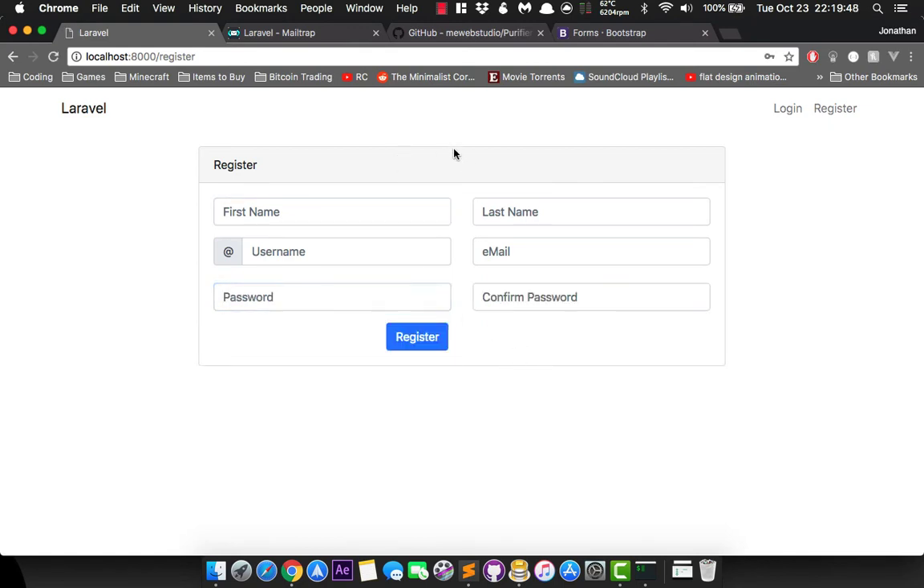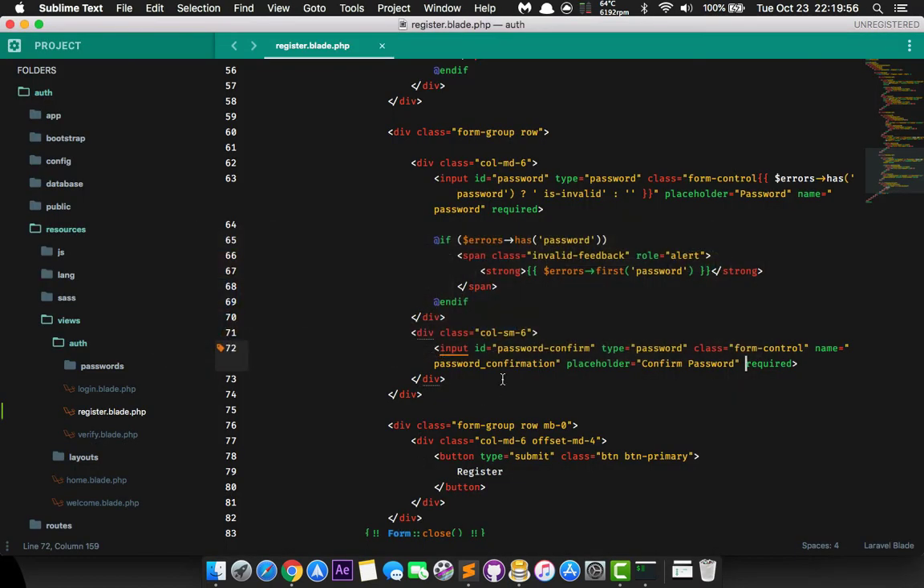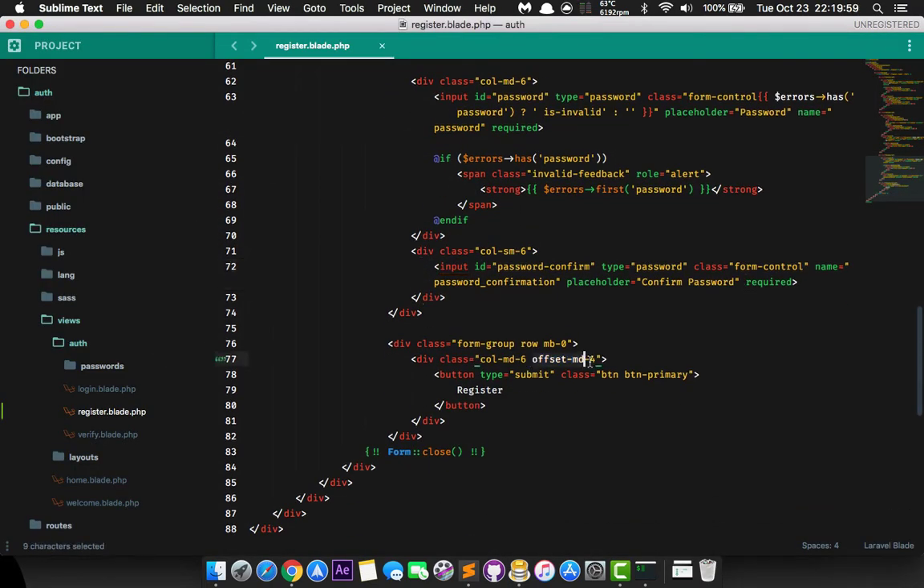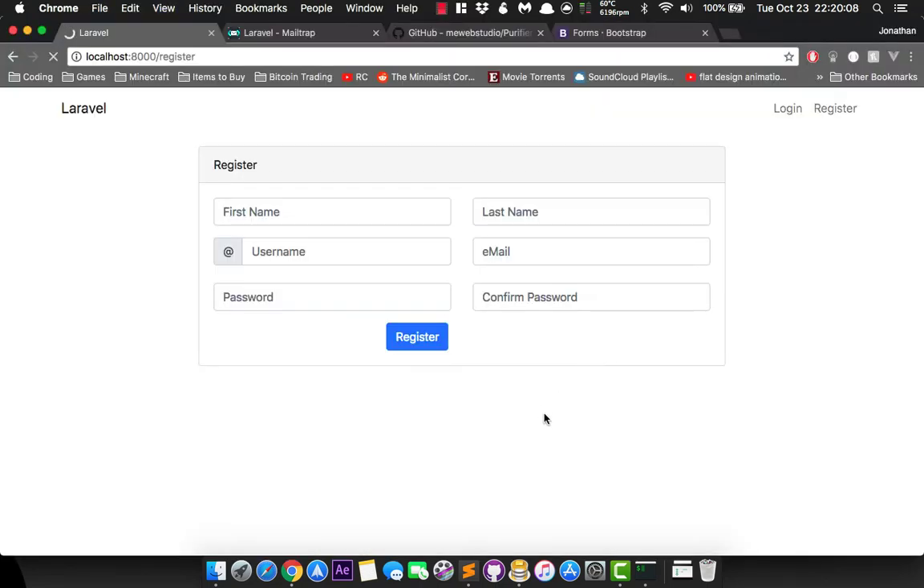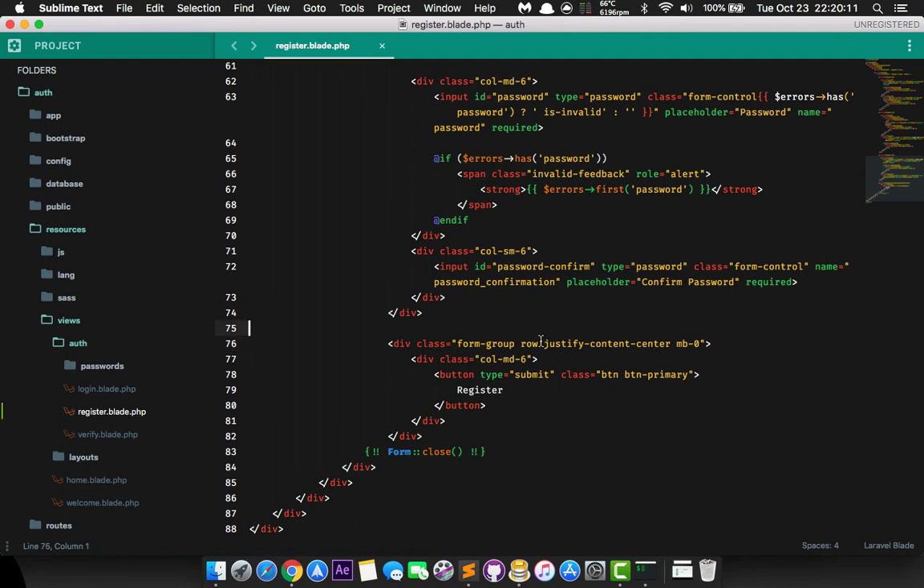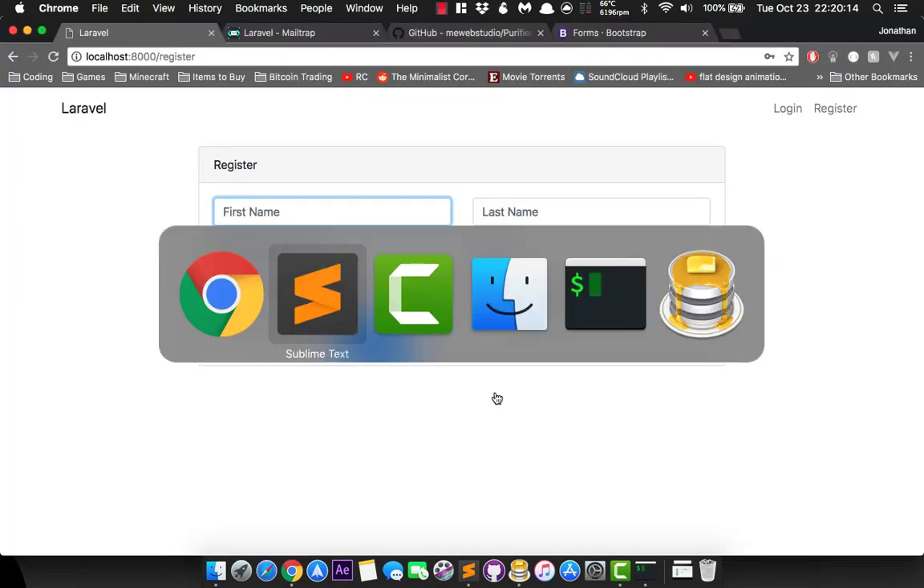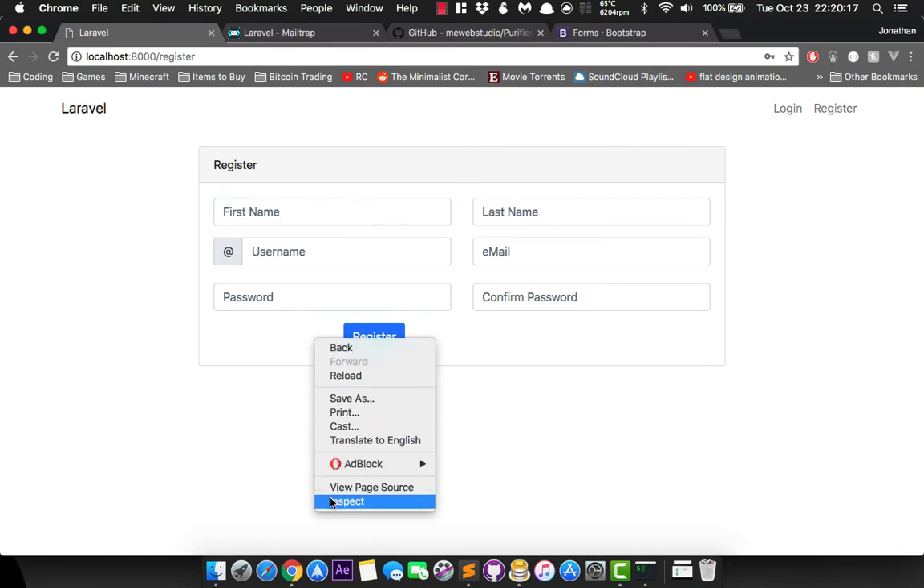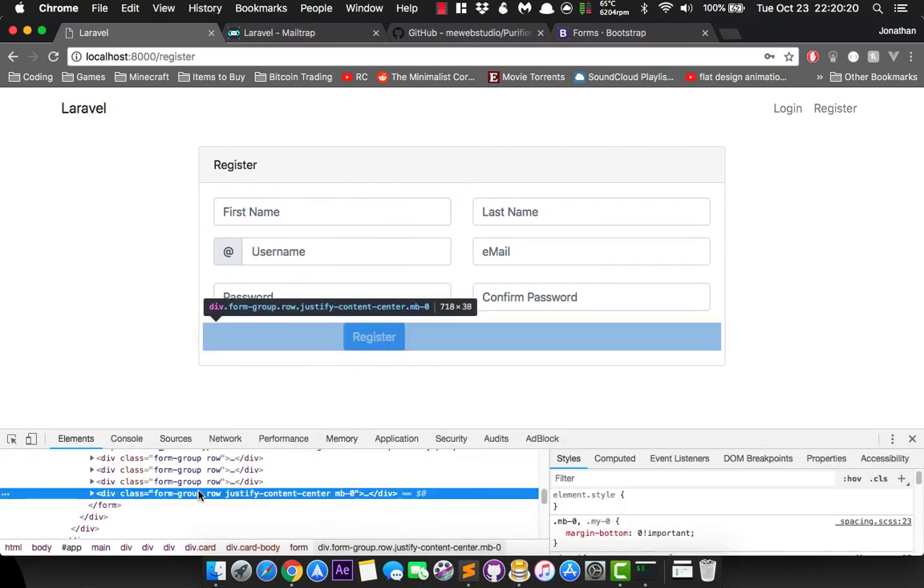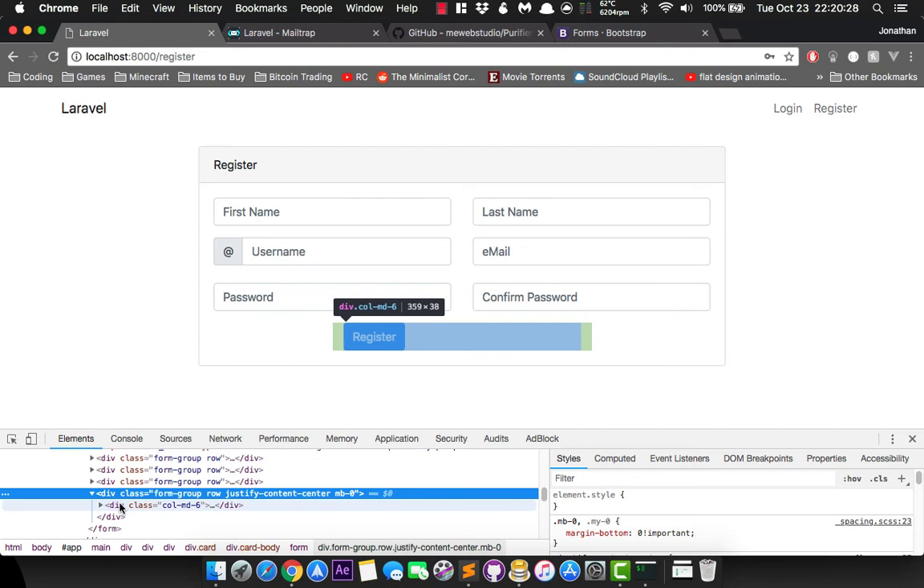All right, so our register form's looking really, really nice now, and everything should be good, except for this register button is a little bit off center, so let's go ahead and take care of that as well. And we don't want to offset 4 for this, and we want to make this row justify content center. Save that, and let's see here, form group, column. Let's take a look, see why it's going. So we're going to inspect that, and that is the justify content center, form group, row, and then let's take a look at this. I see exactly why.